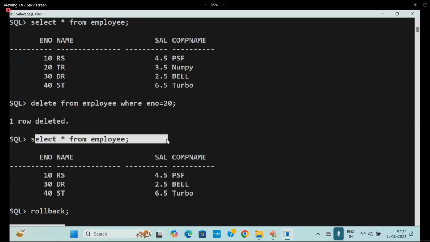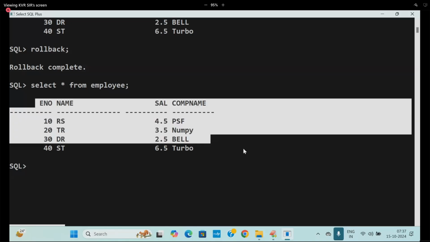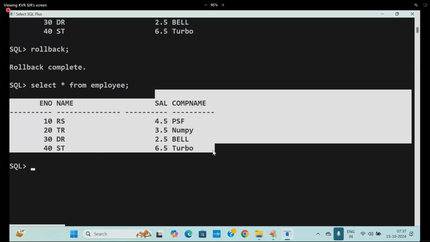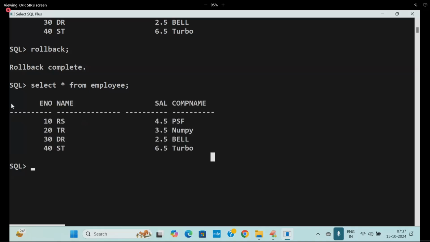Able to follow? Next, I want to go for updating this data. Updating. I want to update the salary of all the employees by 10%. Updating the salary of all the employees by what? 10%.